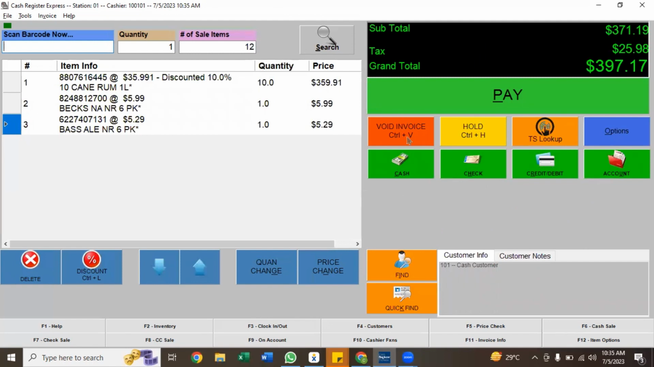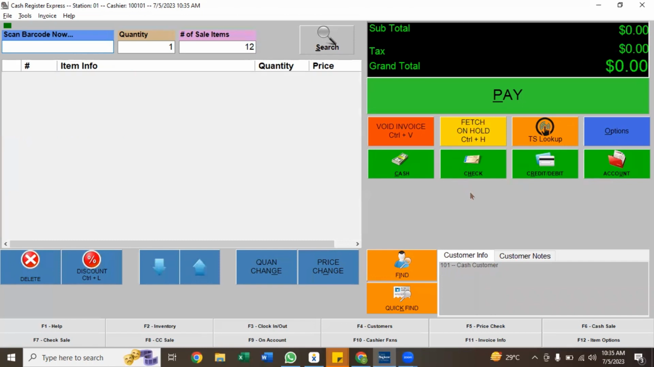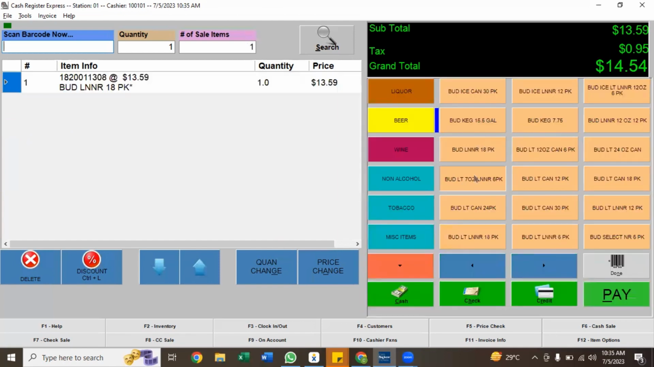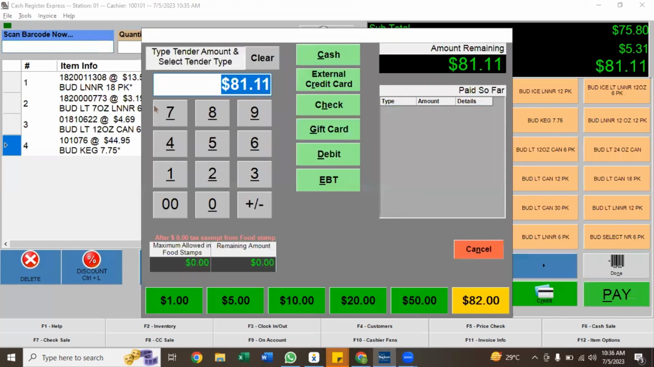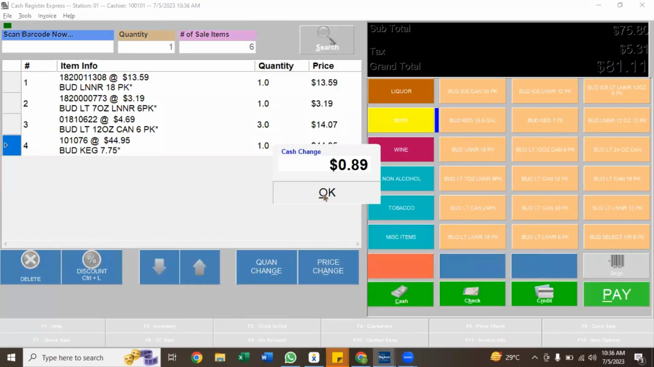To void the invoice, just simply press Ctrl V or click this button and there you go. So now you can add other items for another customer and then pay. There you go.